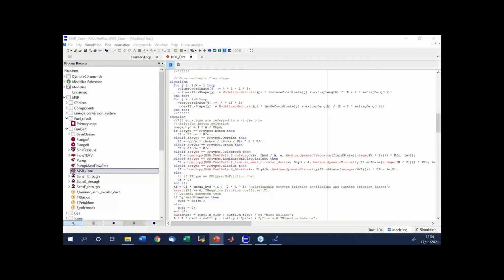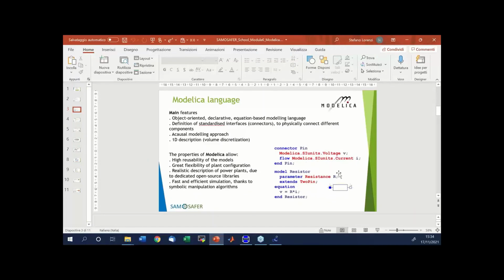Just to be very simple, let's go back here. For example, this is the Modelica language for a simple resistor, in which the equation is nothing more than Ohm's law. And you don't need to specify any input or output relation. You don't have to manipulate your equation. You just write it down, and then it's up to your environment to translate the equation into real code that will solve it.